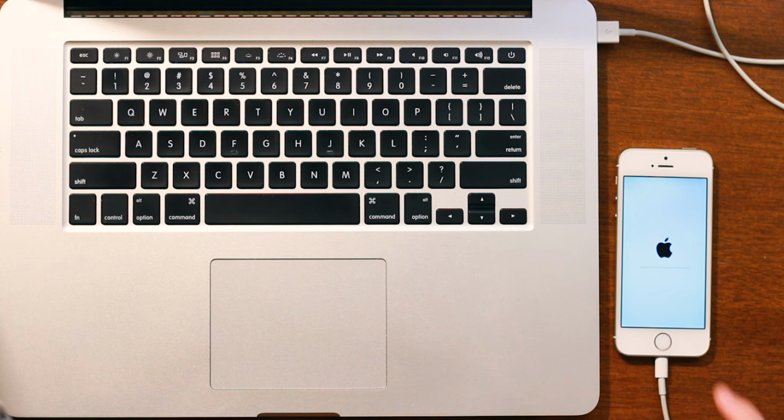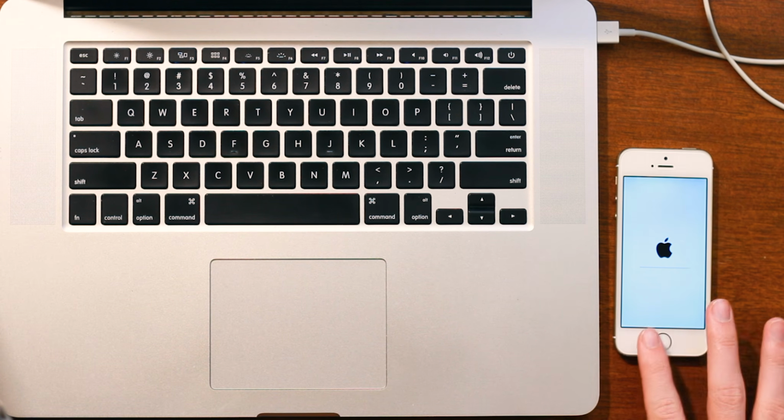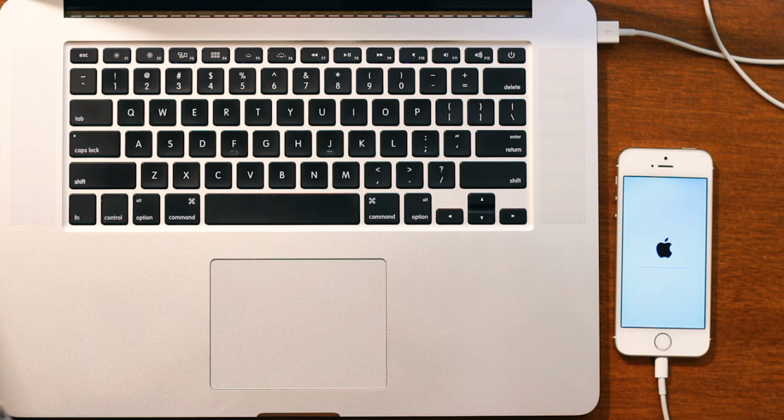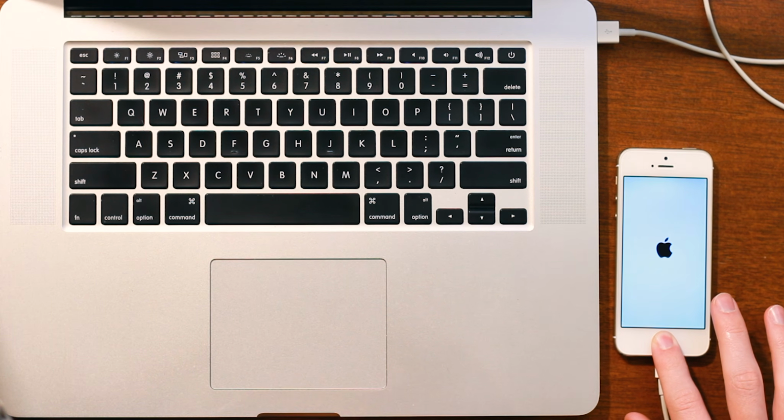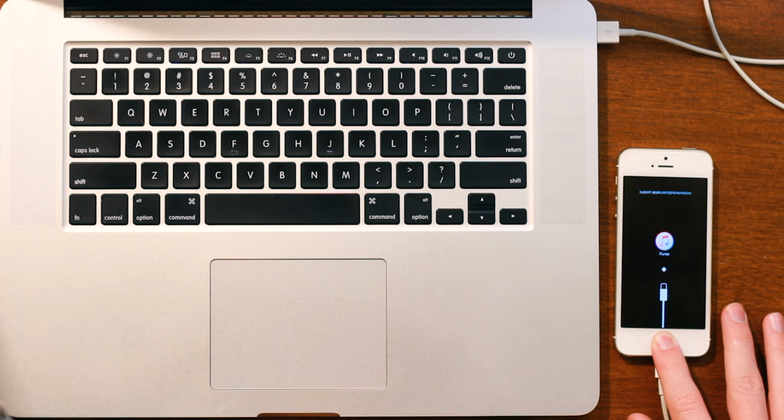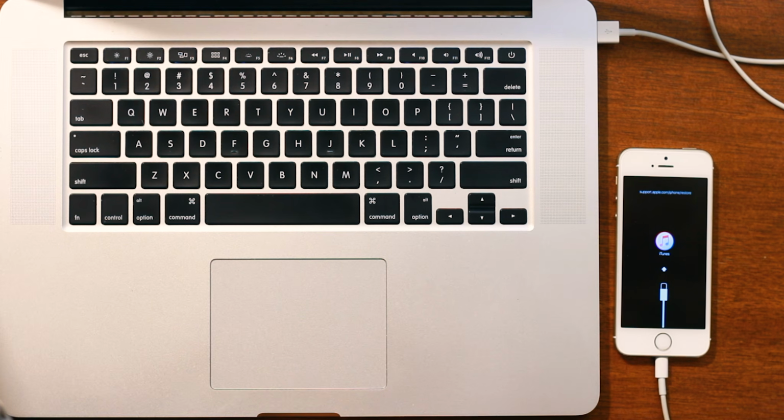Make sure it does not boot after the restore finishes. So keep a close eye on it. As soon as this screen turns off, we're going to press and hold the home button. That way it goes into recovery mode. All right, the screen just turned off literally as I was about to film this. So now we're going to press and hold the home button so it goes into recovery mode. And there we go. It is now in recovery mode.